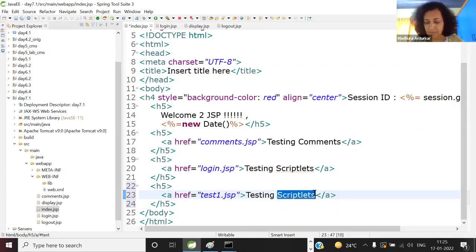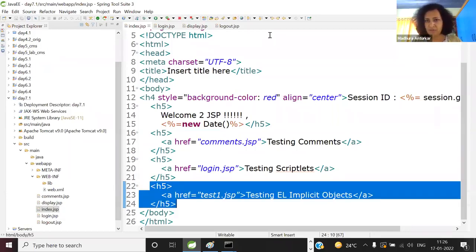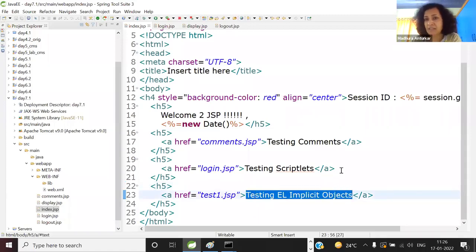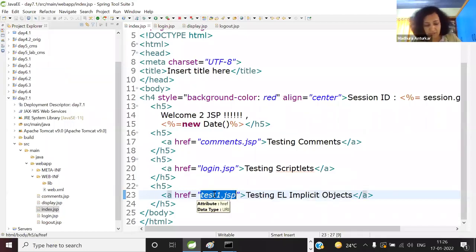Testing EL implicit objects. Okay. So right now, don't worry about what my point is. Just do this link. I'll send you this link anytime you want. You just copy. And we're going to create a new page for that. I just want to show you page versus page context. That's it. So when anyone clicks on this testing EL implicit objects, which is the next page you will have to write? Test1.jsp.